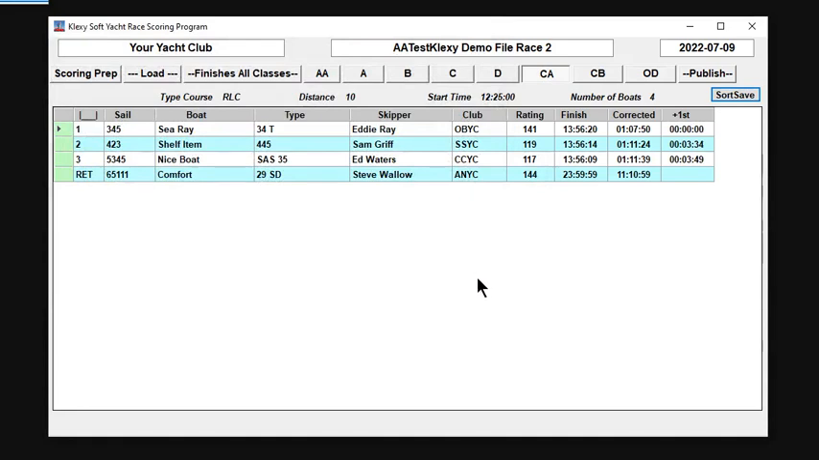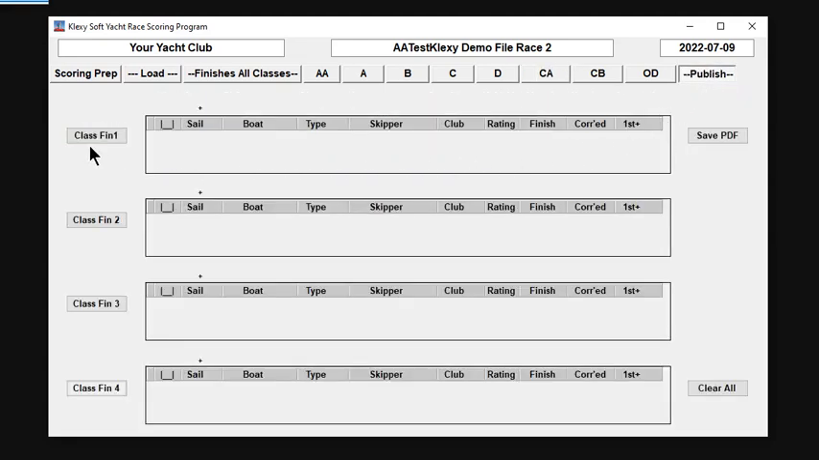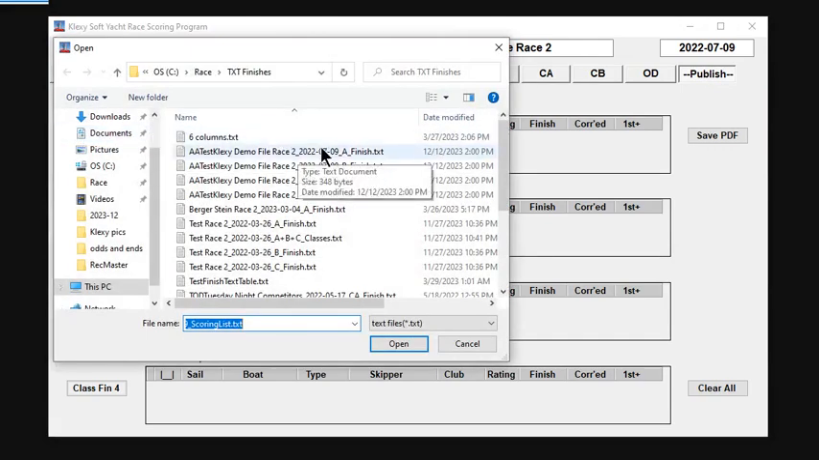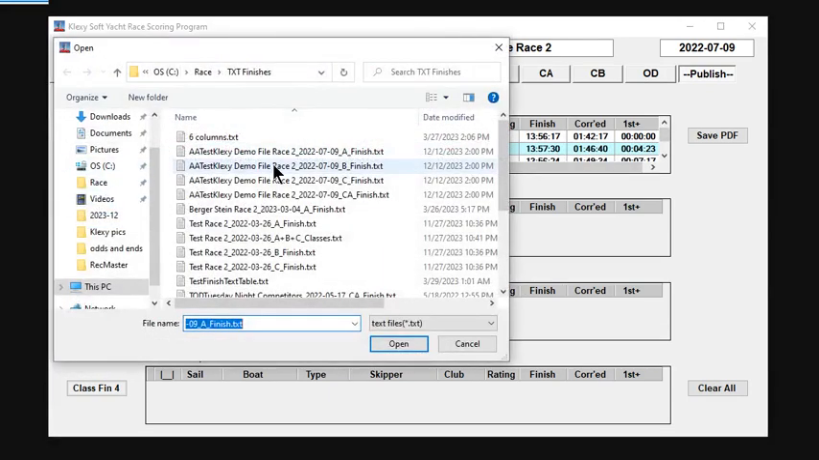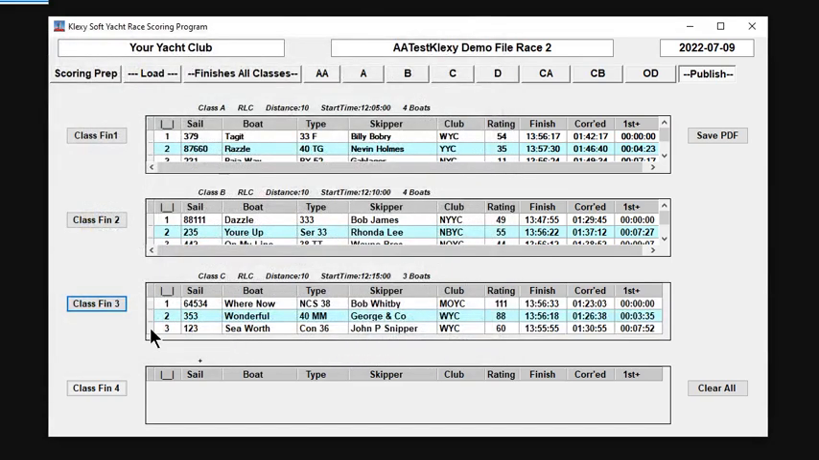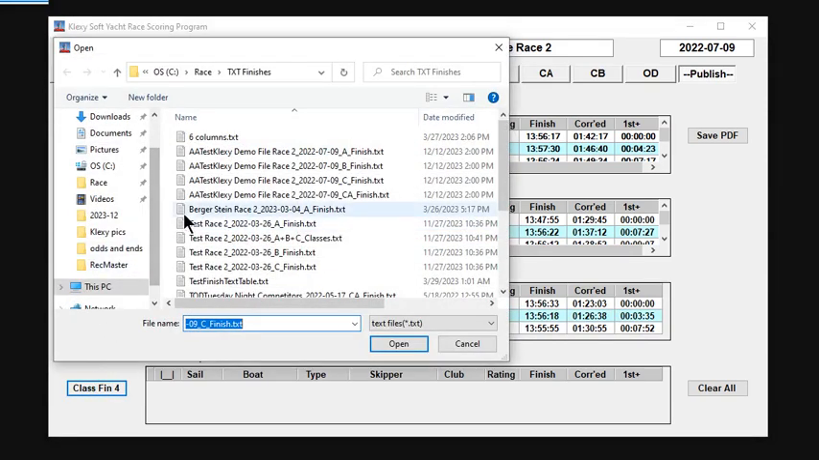Okay, we're now ready to publish. So let's go to publish. If we click on the first A boats, and then let's do the B boats, and then the C boats, and let's throw in the cruising boats. I think they'll fit on the same page. There's not many boats in this list.